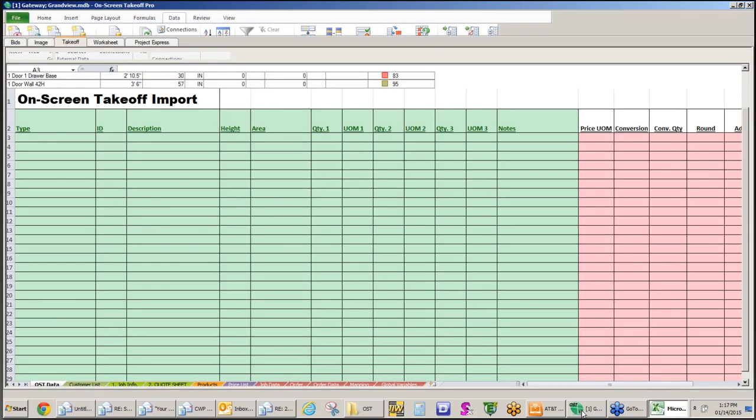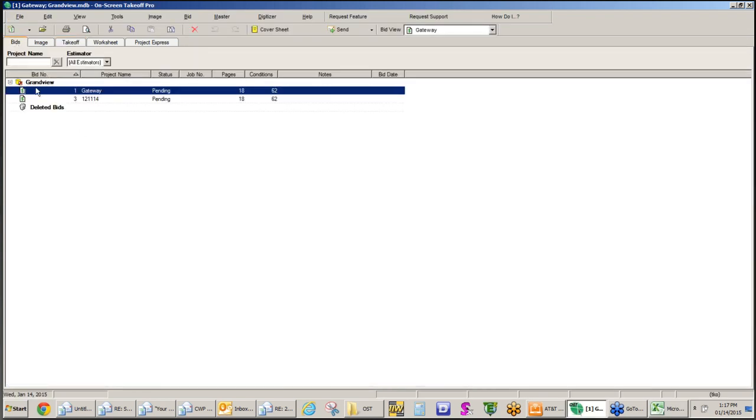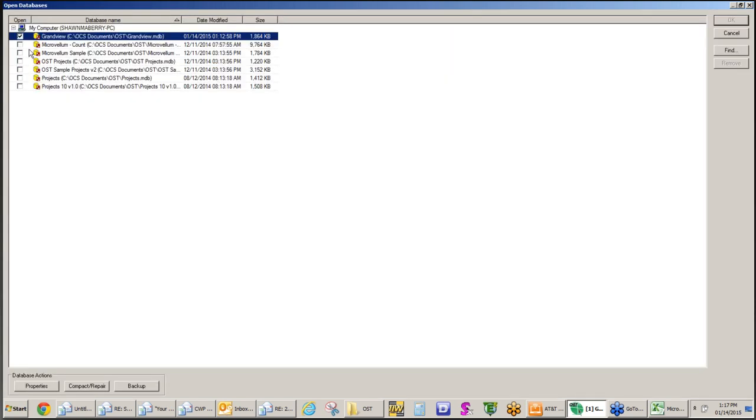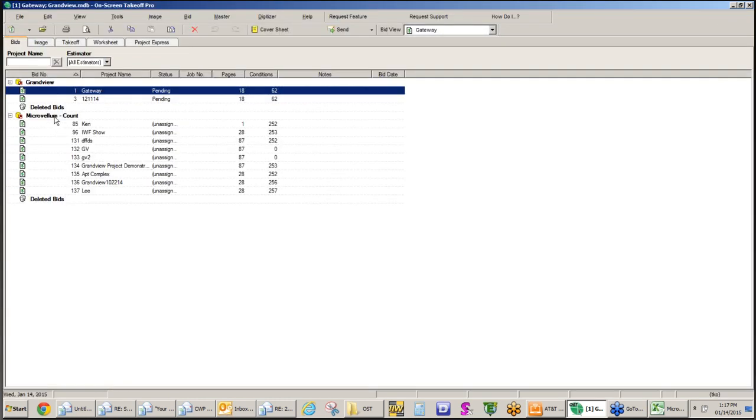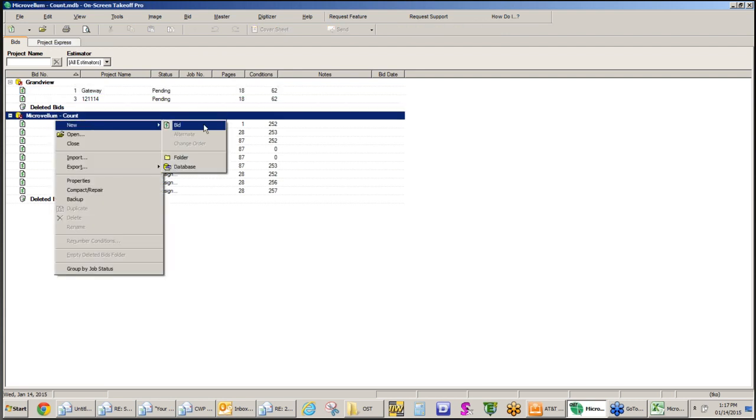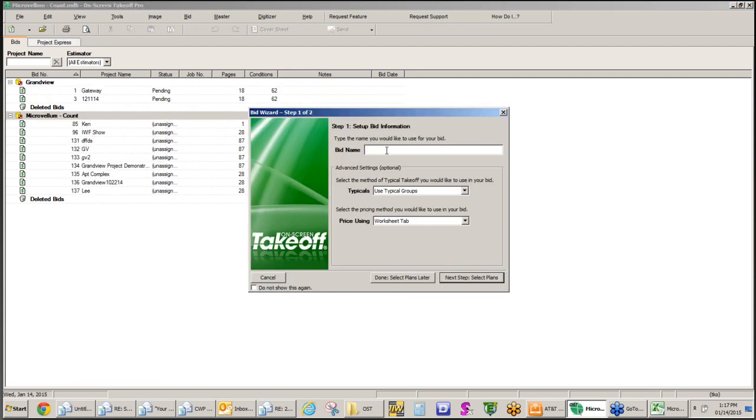So let's go back to our Bids tab, and in this case, let's say that I'm going to go check on data for a second, and I'm going to put into this and say that I want to work with this database as well. And so now I've got 2 databases to be working from, and I'm going to say that I want to make a new bid. And in this case, let's just give this a job name that we're dealing with, and we'll call this January Webcast.